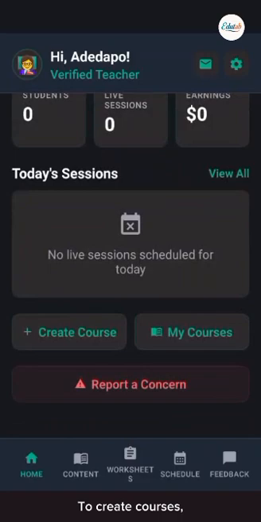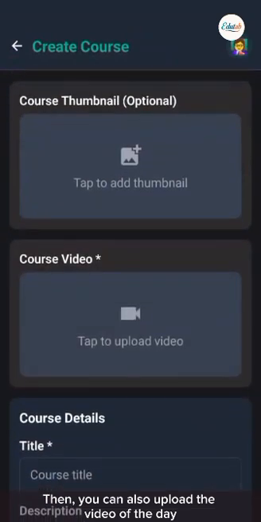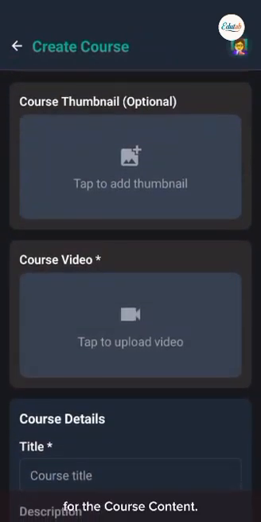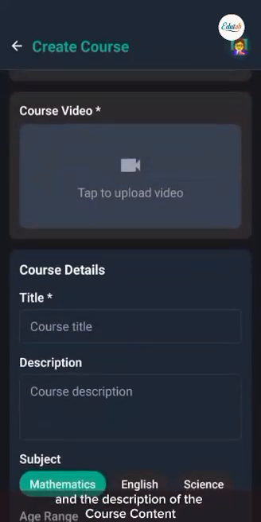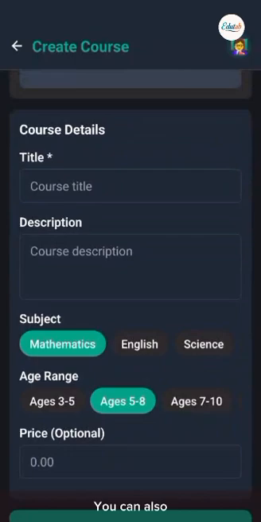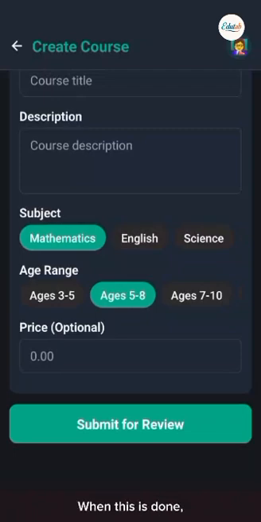To create courses, click on Create Course. Then, you click on Course Thumbnail, which should be the logo of Edutab Consult. Then, you can also upload the video of the day for the course content. Then, include the course content title and description of the content. You can also choose or select the subjects and the age range of your class. When this is done, you can submit for review.